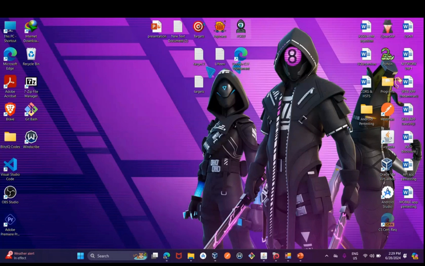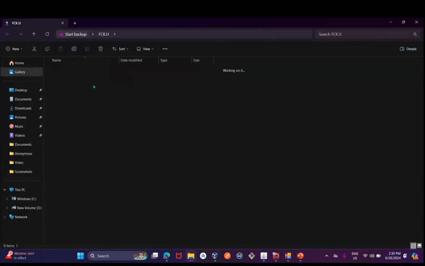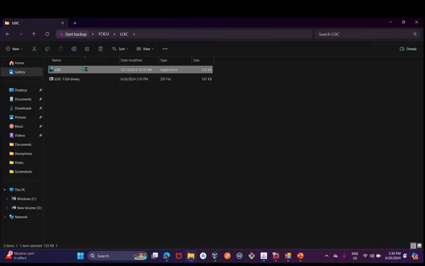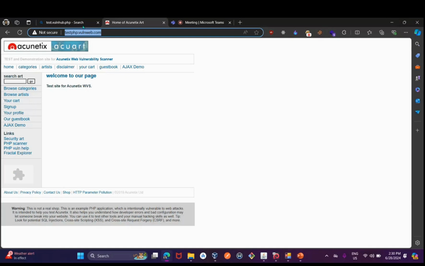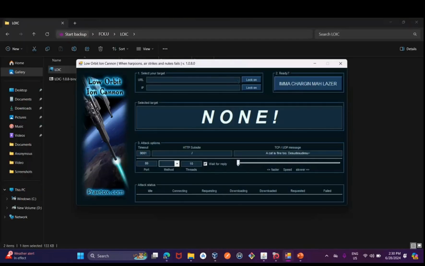The tool name is LOIC. It is used for specified targets. I'm going to overload it. I've chosen port 80 and TCP, and the number of threads that I'm going to send, and then I'm going to target it.